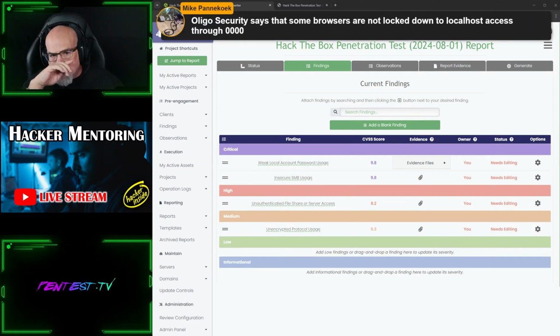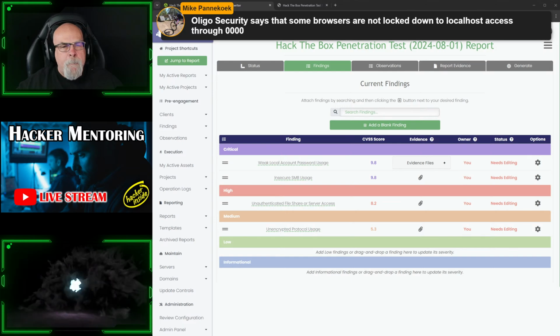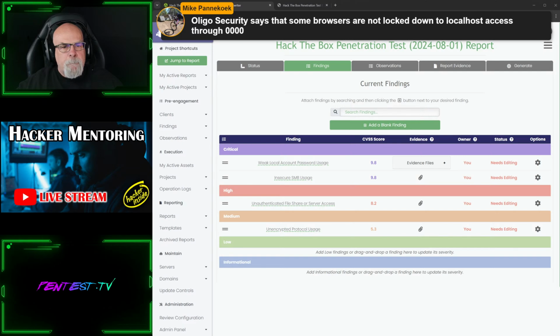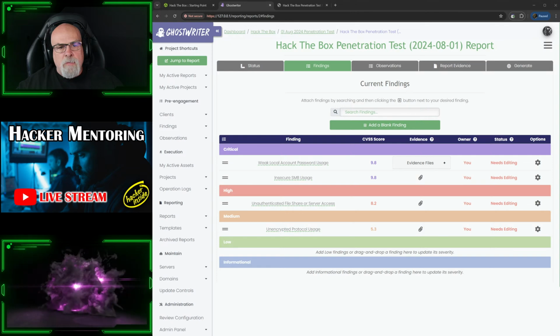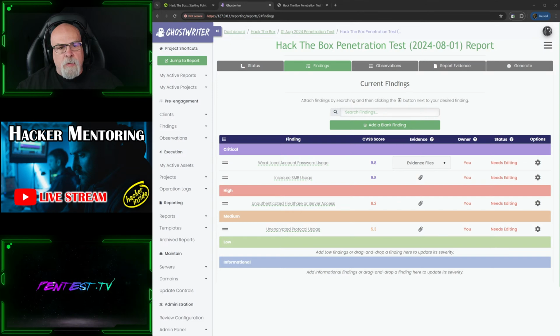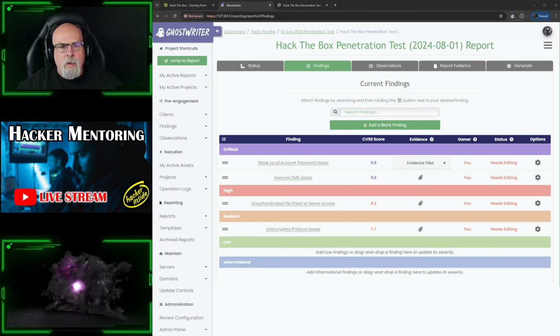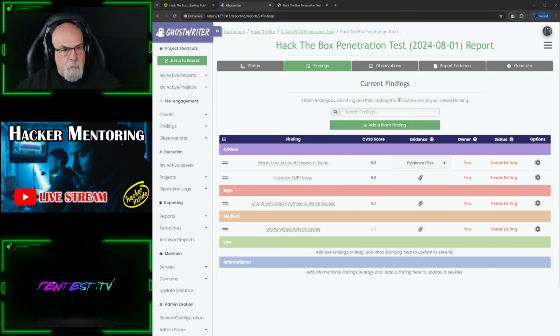Security says that some browsers are not locked down to local access through 0.0.0.0. Huh. So client-side attacks, that's what we're looking at. I mean, that's valid. I'd have to find out more about that. It's interesting. Yeah. Oh, cross-site scripting. Oh yeah, okay, that makes sense. Huh. I'll have to check that out. Thanks for bringing that up. Let me copy that. Can I copy that? Yeah, copy text. I'm gonna save that and look for that later.